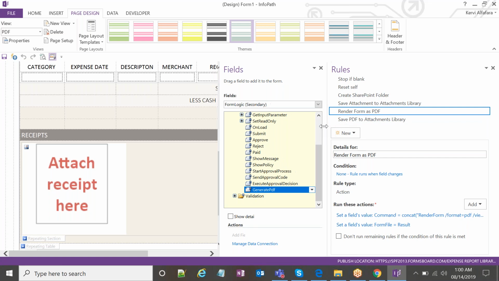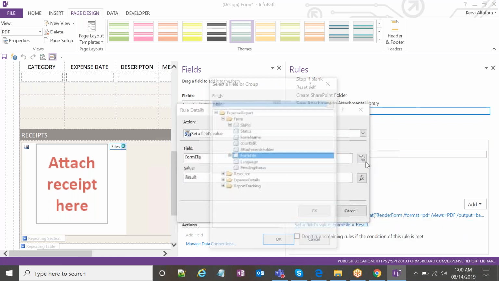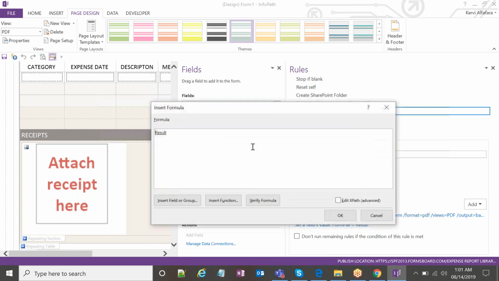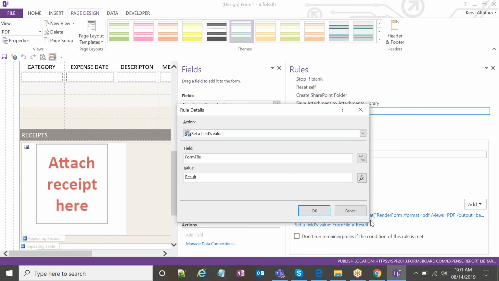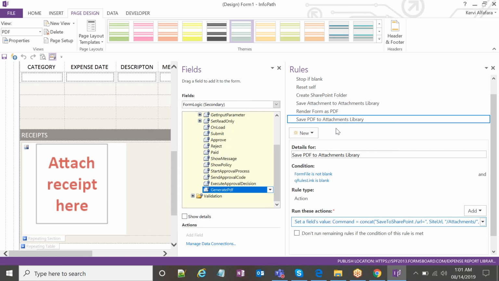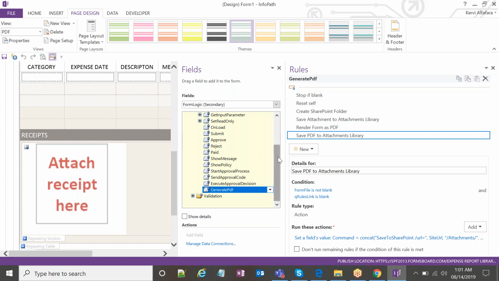Thanks, Patrick. So after rendering the form, we need to save that to another picture field here called form file. The result will be in the Qdabra rules result, so as you can see here, we're storing that result into our form file field. Next, we're going to save that PDF file, specifying the XPath of that form file, with the same URL parameter value here. So that's it for the PDF generation for this expense report form.